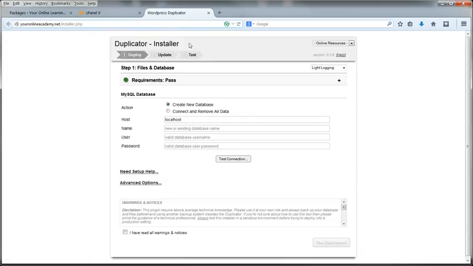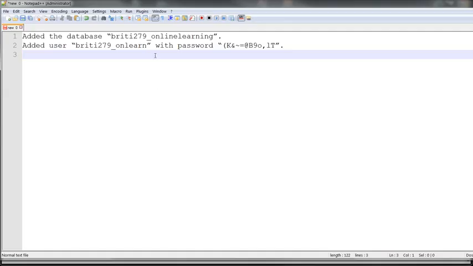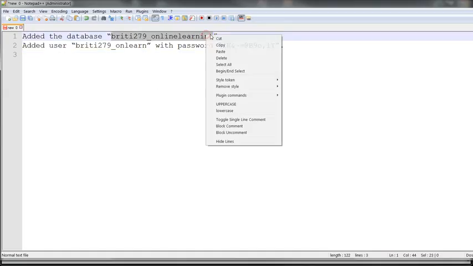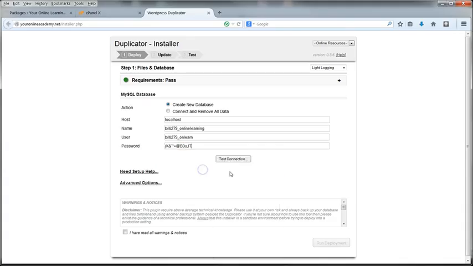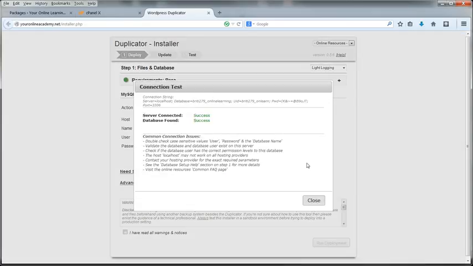Select Create New. The host is localhost again. Copy and paste the database name, the username and the password from the text file, and click Test Connection. You should get 2 success messages. If by any chance you have a problem with the connection, double check the database name, the username and the password and make absolutely sure that they're correct. That the whole thing's there, that there are no spaces before or after them, exactly right, and then I'm sure it'll work.